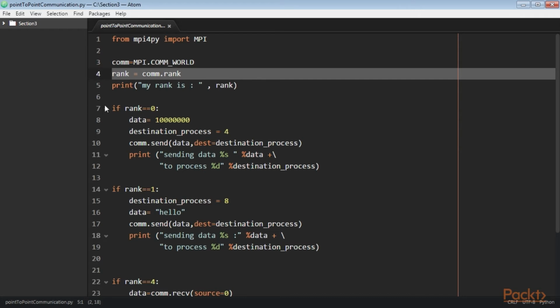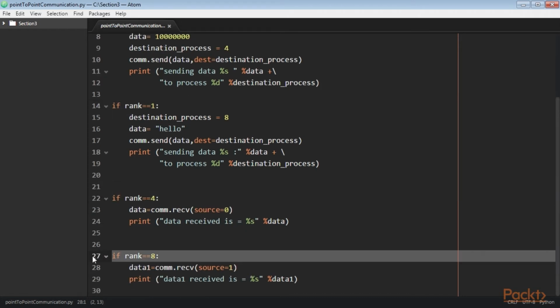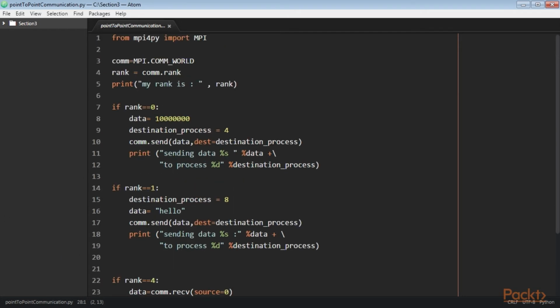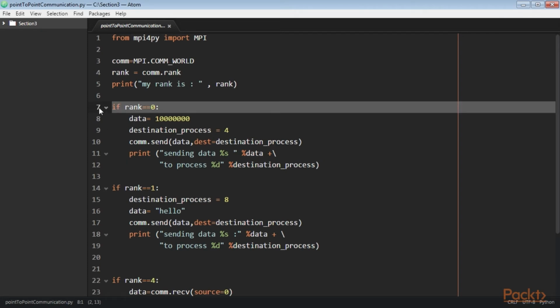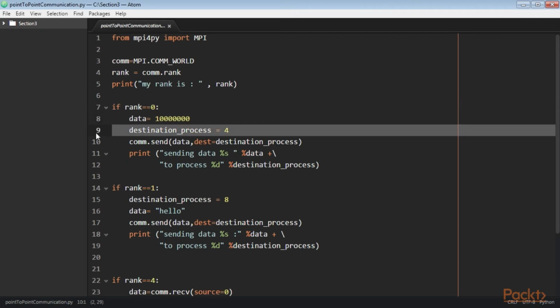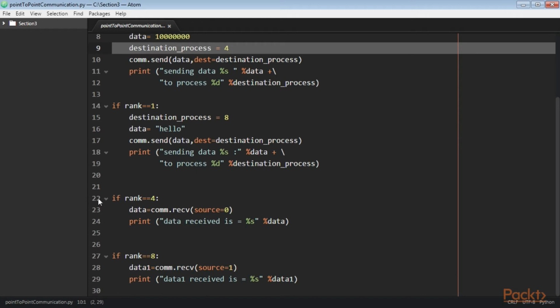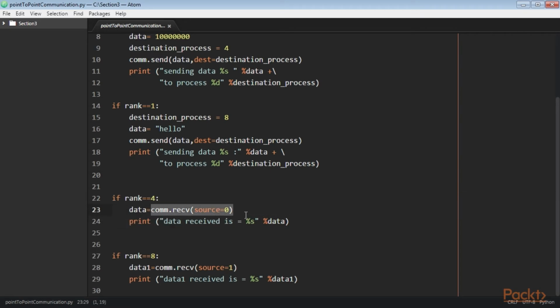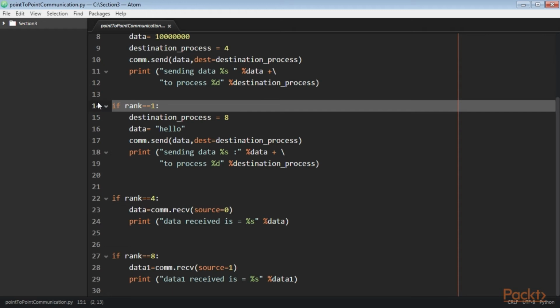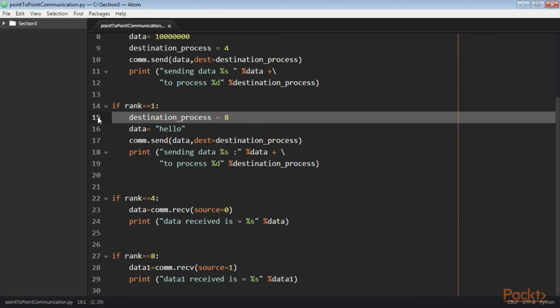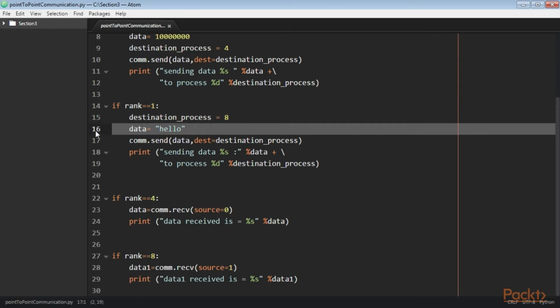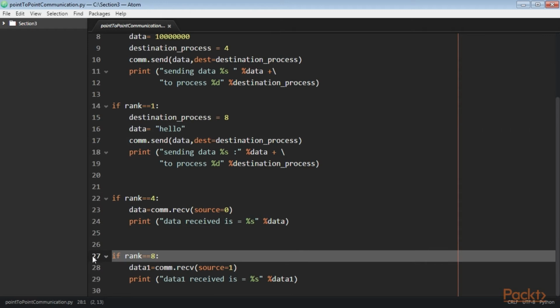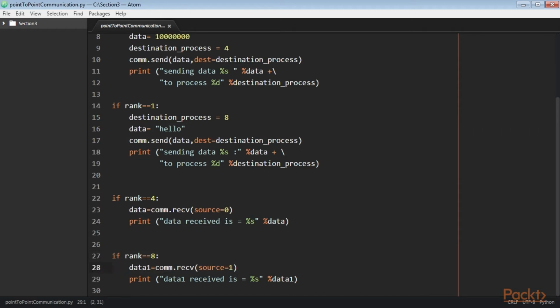We have 2 sender processes and 2 receiver processes. The process of rank equal to 0 sends numerical data to the receiver process of rank equal to 4. Similarly, we must specify the receiver process of rank equal to 4. Also, we note that the comm.recv statement must contain as an argument the rank of the sender process. For the other sender and receiver processes, the process of rank equal to 1 and the process of rank equal to 8 respectively, the situation is the same, but the only difference is the type of data.